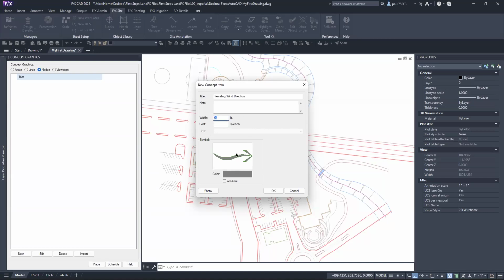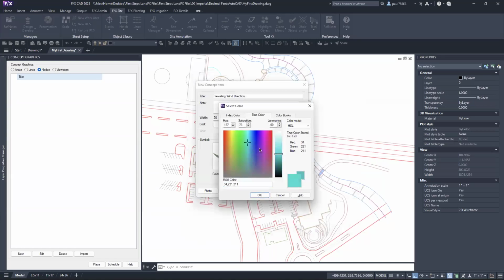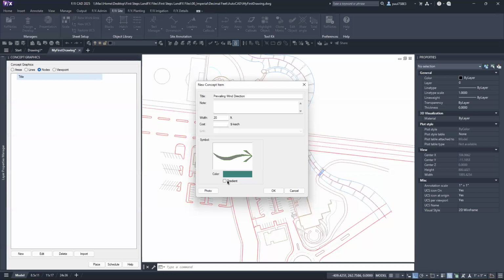Go down to symbol. If you click on any of these thumbnails where a symbol is applied, you can change the symbol. The color can be changed like that. You can make the color a gradient where it'll automatically apply a gradient to the object. And you can assign a photo. And so any of this information, the title of the object, the notes, width, cost, symbol association, if you give it a photo, all that information is stored in your database within this project.